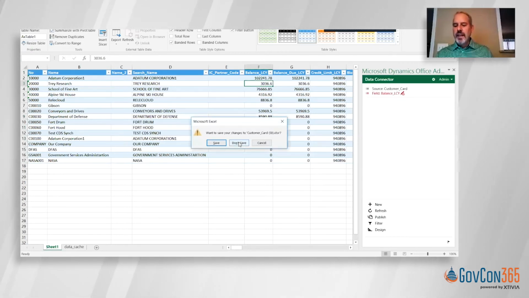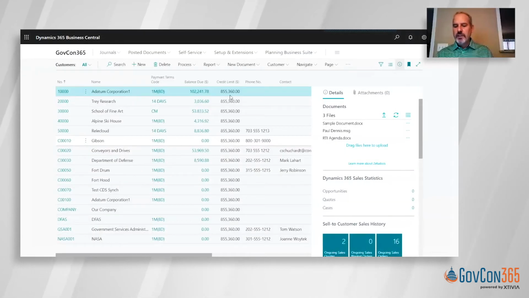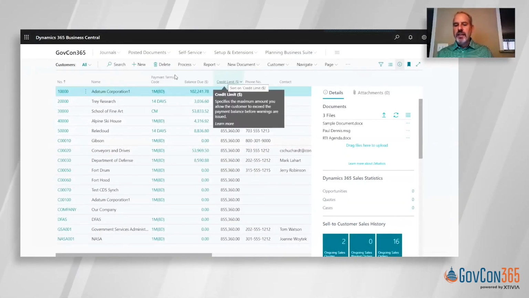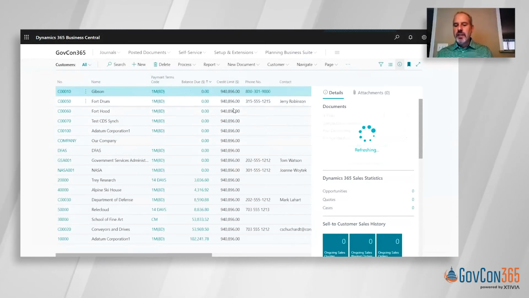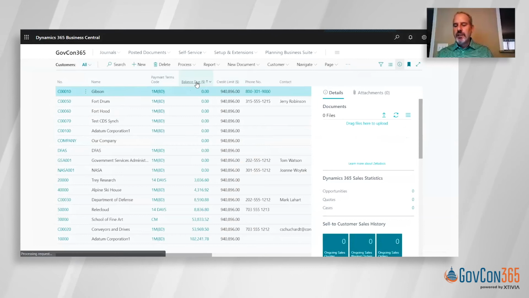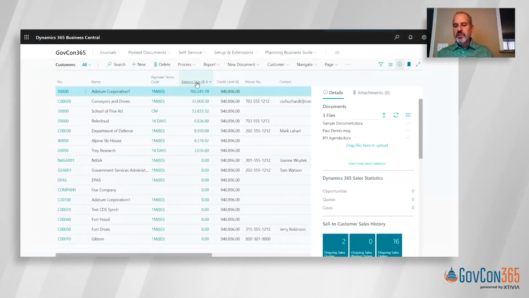So let's go back into Dynamics. I'm not going to save the list, but if I resort any of the columns or hit refresh, what you're going to see is that balance, or credit limit, I should say, is updated. So that's just one area of how this leverages Excel.